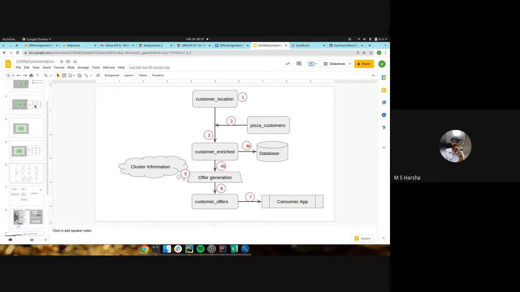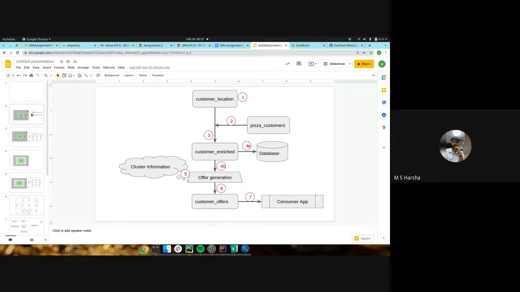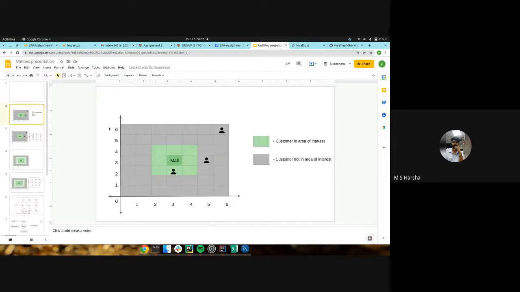The location generation is as follows. So what we do is we consider the mall to be in a certain location, and we are interested in, say, around 500 meters around the mall. So we divide it in a grid system. So here we see the ones which are in green, that is the customer is in the area of interest. And here, if the customer is in the gray region, then the customer is not in the area of interest. So we filter this out in the streaming pipeline.